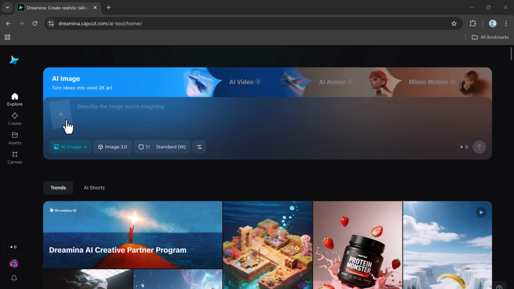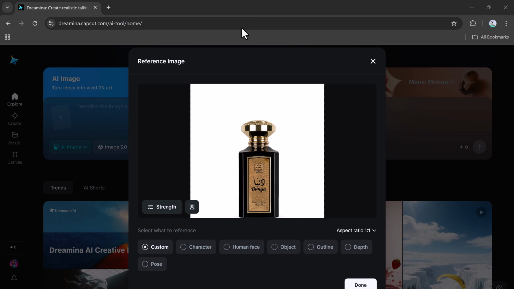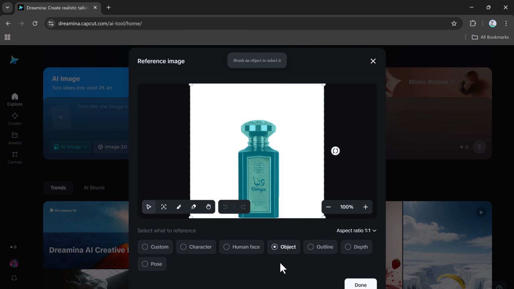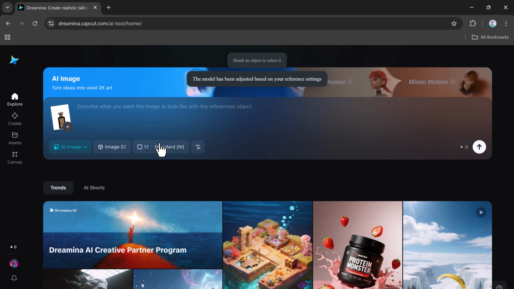You'll notice there's a plus icon. This allows you to upload your own image. Once uploaded, you can choose what you want Dreamina to reference: a character, human face, object, or pose. For example, I have this perfume photo that I want to turn into a luxury advertisement poster. I'll upload the image, select object, and hit done.